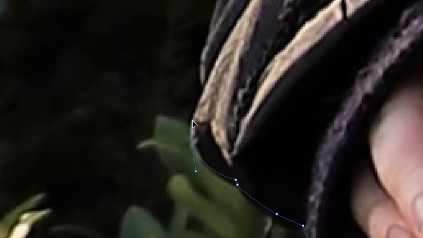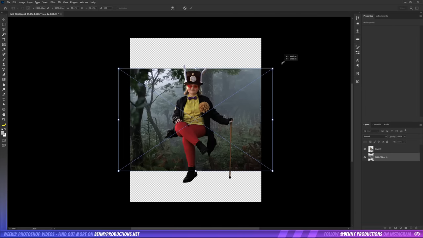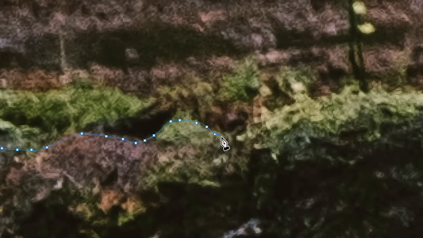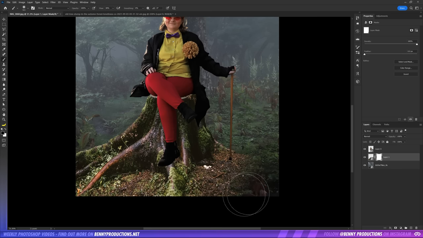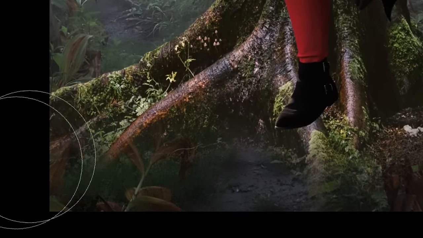As usual, we'll begin with cutting her out using the pen tool, because the best quick selection could do was this. The idea is to put her in a mystical forest with some animals here and there, with kind of an Alice in Wonderland vibe, because that's pretty much what she was going for. I put a tree stump directly under her butt, so it looks like she's sitting on it. The scaling actually looked lovely, and I made sure to integrate it with the grass and plants below.